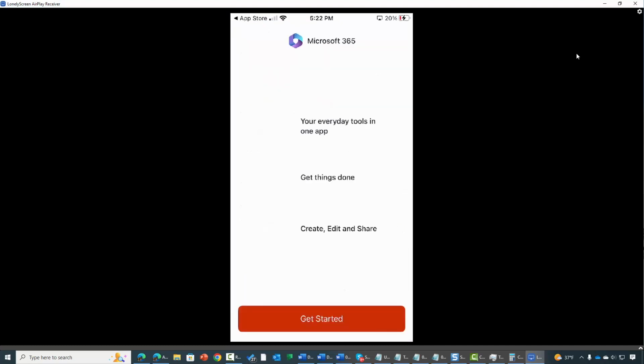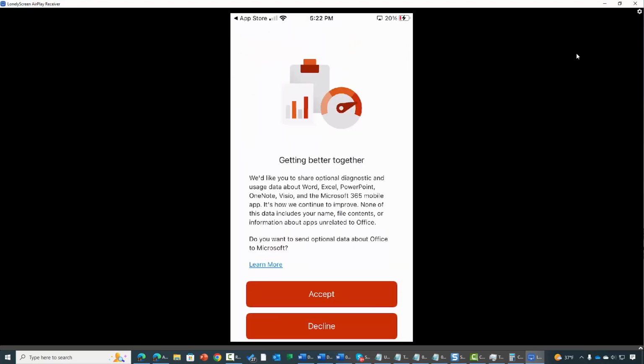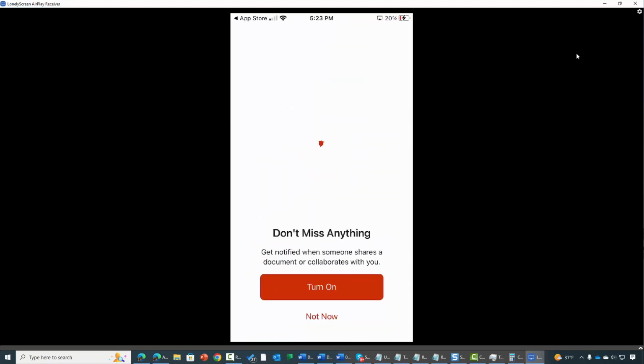We're now going to click Get Started. We're going to click on Next here in this area. We are going to read through the terms of service about your data and then click Accept. We will then read through the privacy settings and then click OK. We're going to choose whether we're going to be notified. In this case, for the sake of this video, we're going to choose No.